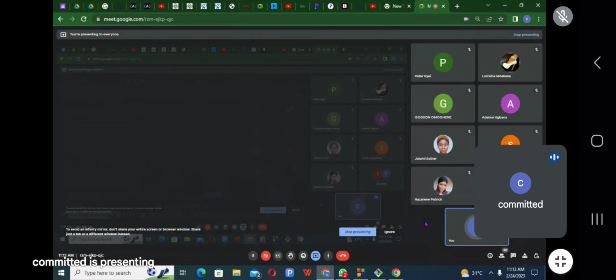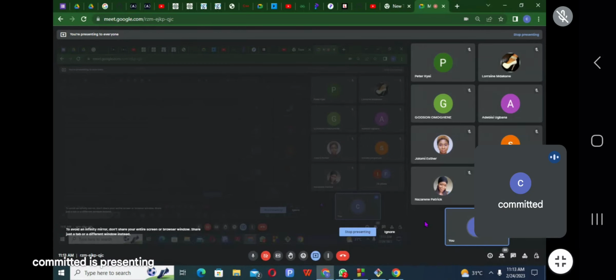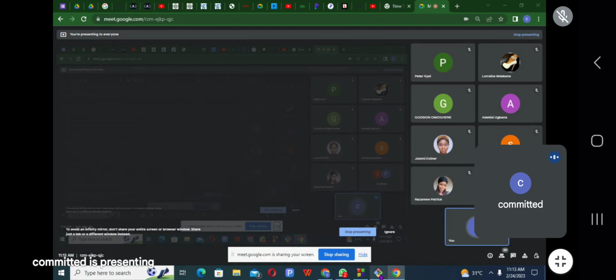Now, we want to move to the third function, which is putchar. What does putchar do? Why is putchar different from puts and printf? With putchar we only print one character at a time. We only print one character at a time.